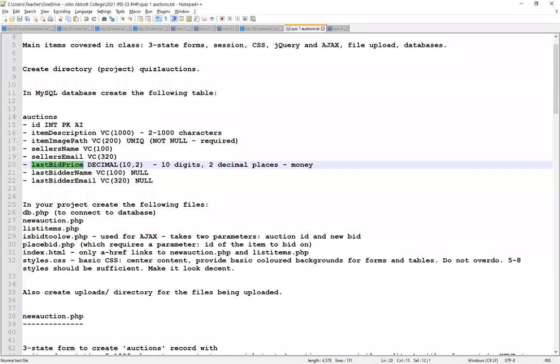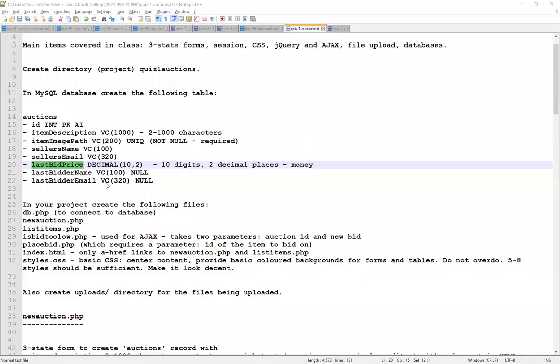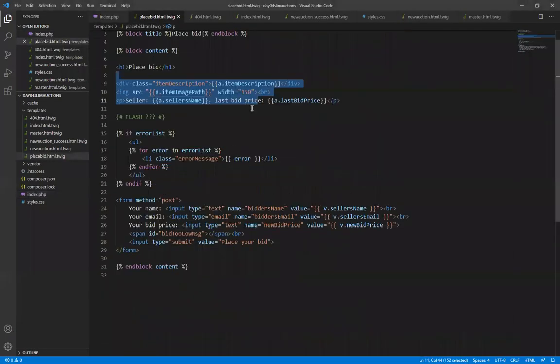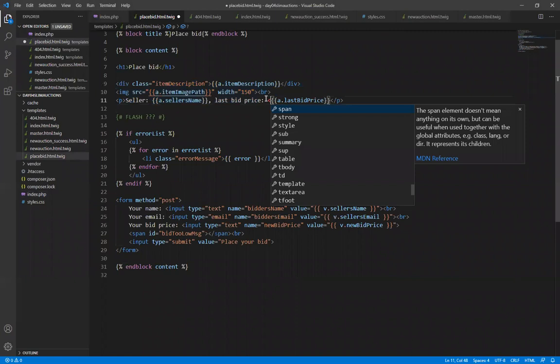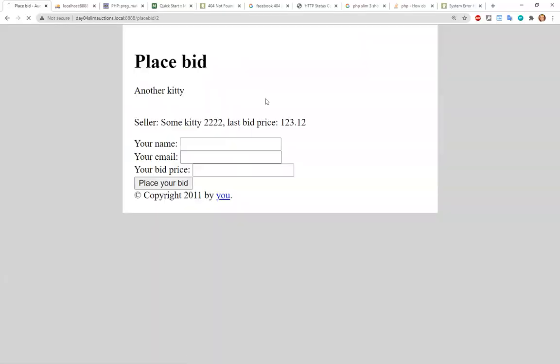Okay, so let's see if I can actually submit my form. Let's try this out. So if I say place bid on item 2, right, here's another kitty. The image is still missing. Some kitty last bid price was whatever it was, right? Maybe I should make it bold. Last bid price, yeah, that would be. There we go.